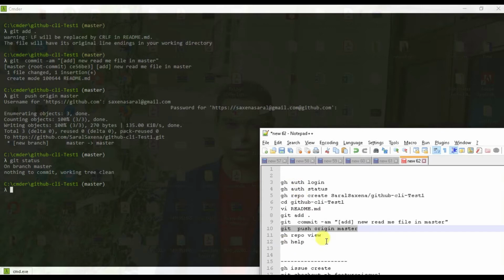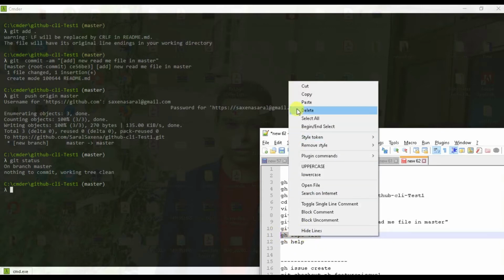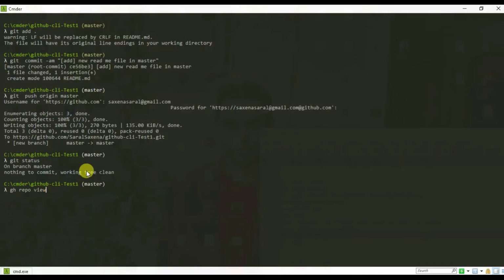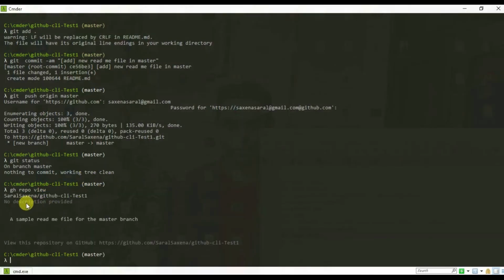So now if we wanted to view the repositories, what is there, let's view what is there in the repository. It shows that this is the repository, and there is a sample readme file committed. One readme file has been added in this branch. So cool.